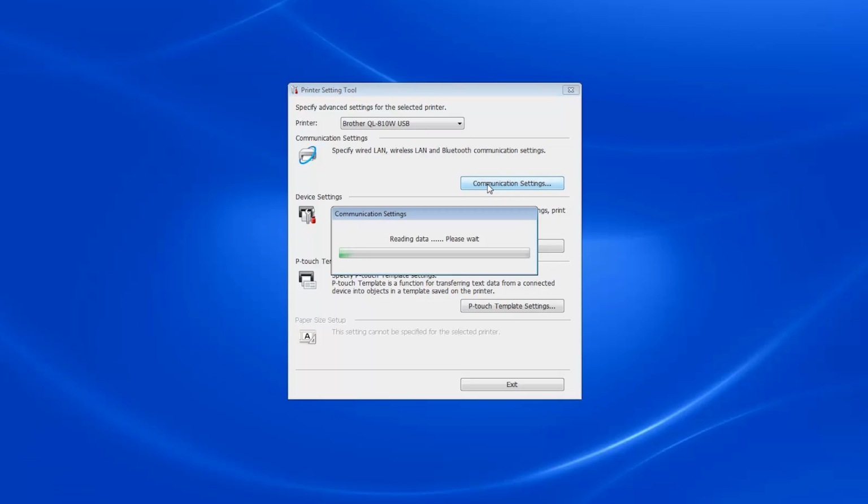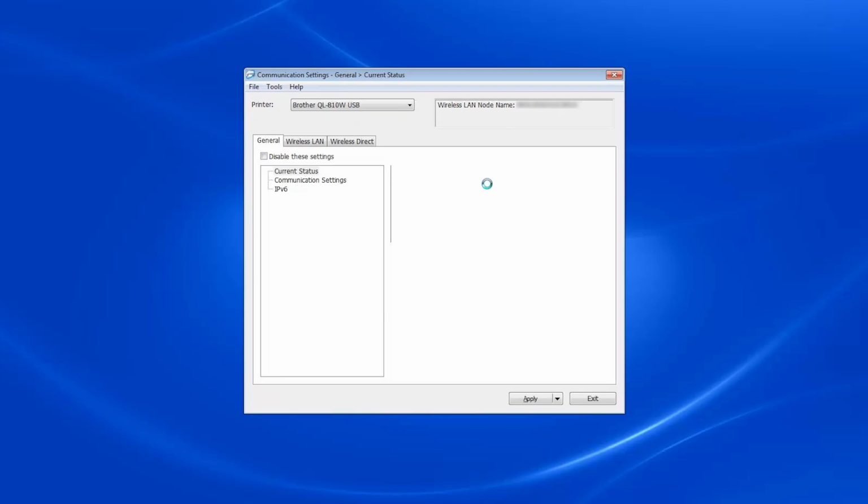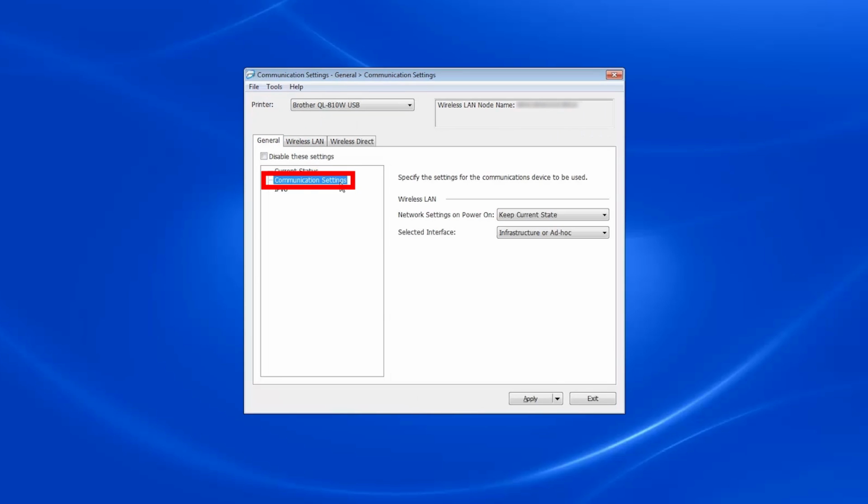Click on Communication Settings. Under the General tab, click Communication Settings. Then navigate to the Selected Interface drop-down and select your connection type.